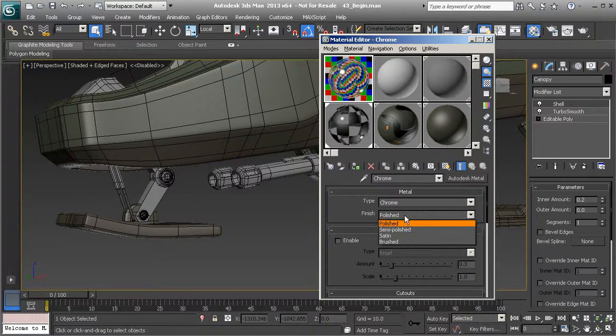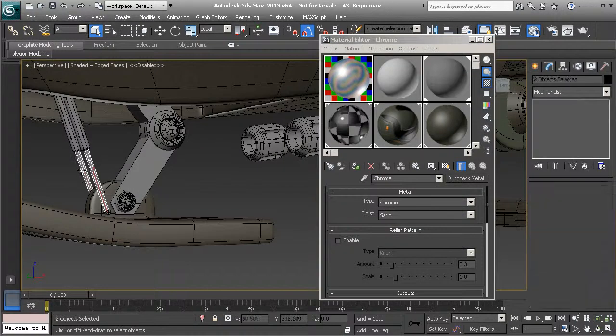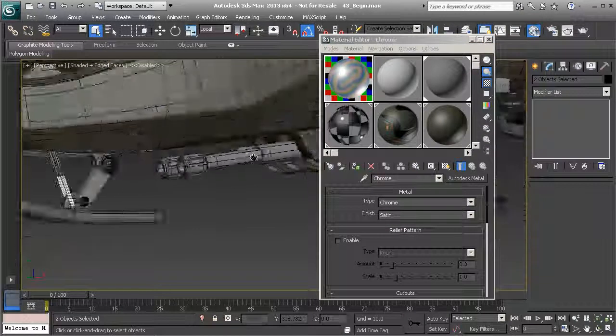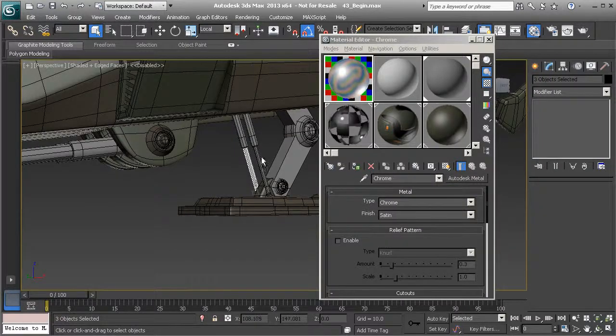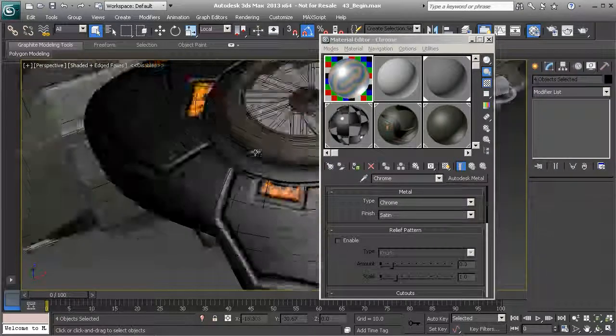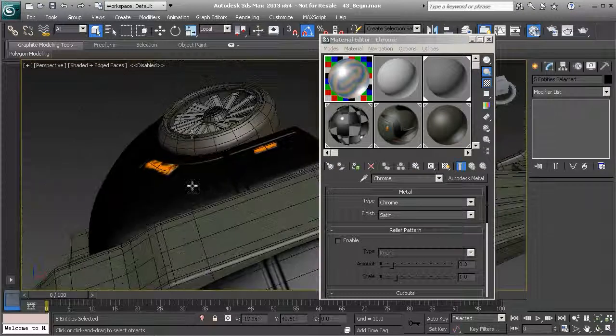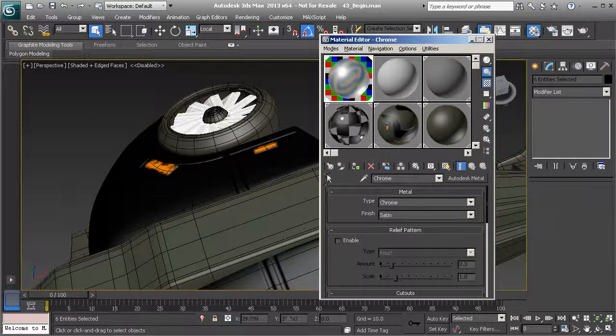Polish is going to give you a very seamless, very clean shine. We can do semi-polished, where it tends to kind of blur a little bit. We can do satin, which is very dull, which is a nice chrome look for something like pistons, like this. So I'm going to go ahead and select those. And I'm also going to select the fan blades, and we're going to apply that material to them.